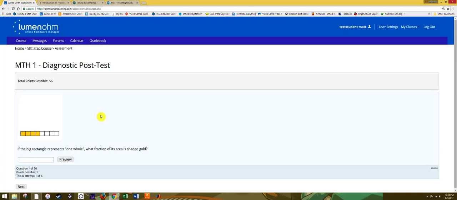And if a question says no calculator, then use no calculator. After I finish this, I will get another categorized score breakdown just like I did before, and hopefully that time you're going to get 70% or better on every objective. That lets you know you're ready to go on to the next course.